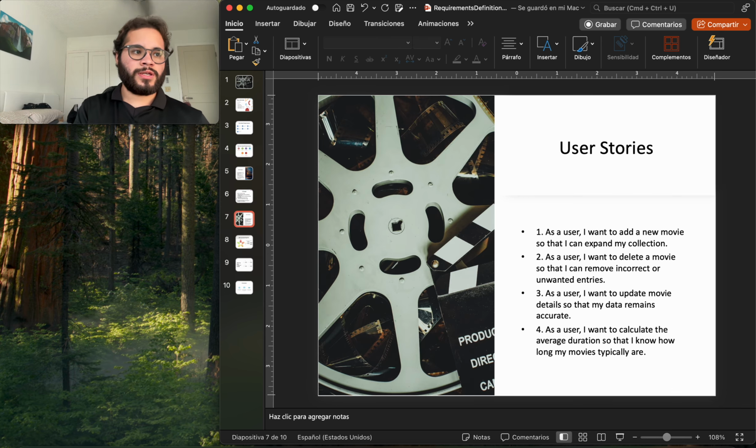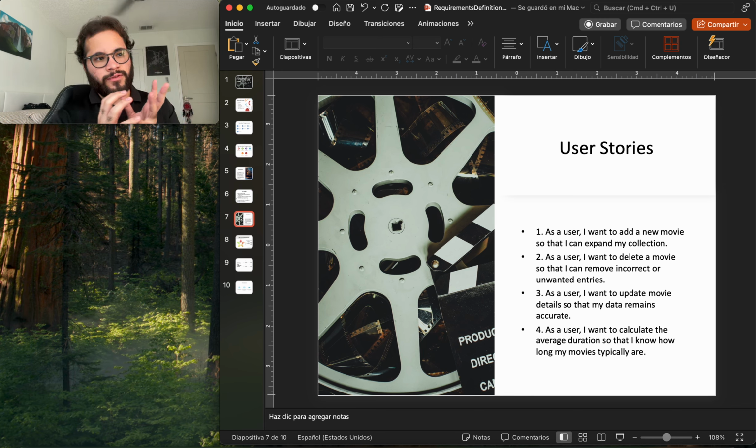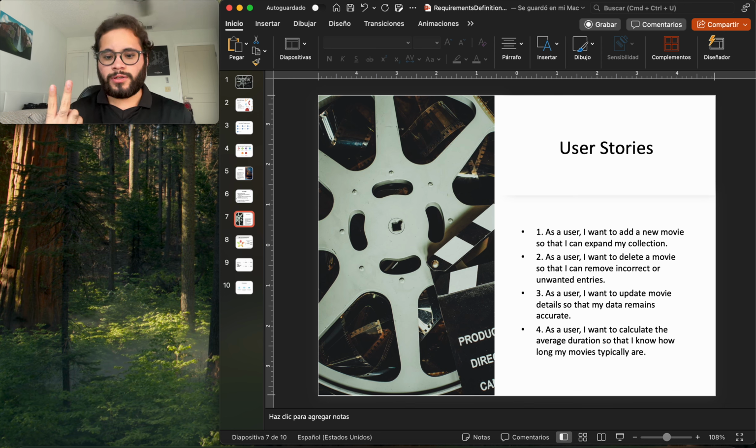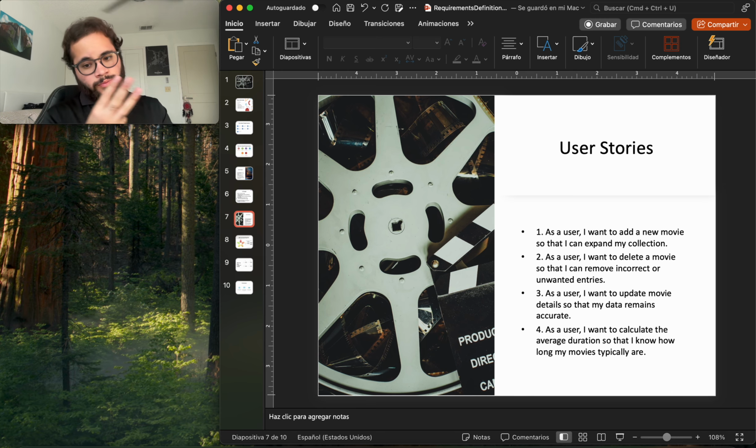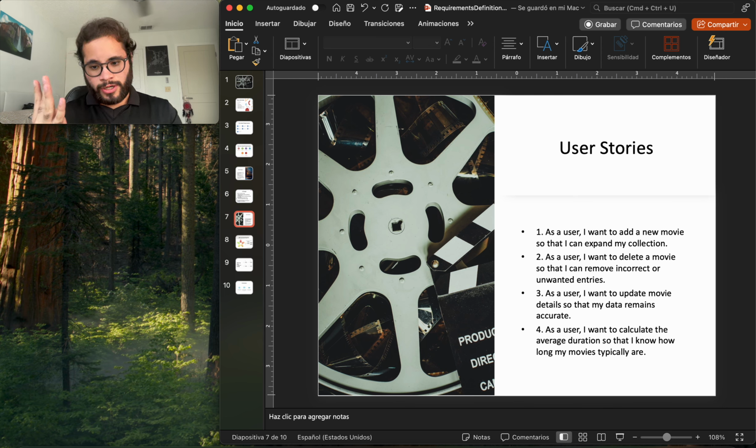Some user stories that define how the system will work. As a user, I want to add new movies so that I can expand my collection. As a user, I want to delete movies so that I can remove incorrect and also unwanted movies. I want to update my movie details so that my data remains accurate. And I want to calculate the average duration so that I know how long my movies typically are.